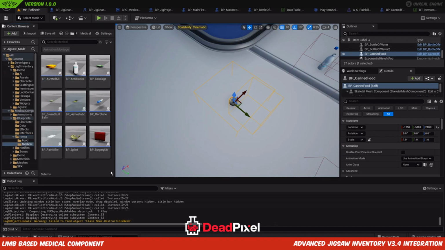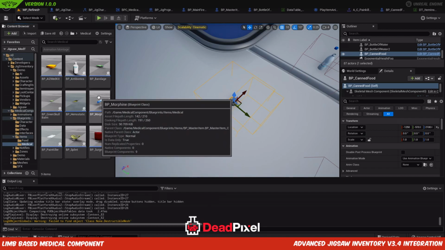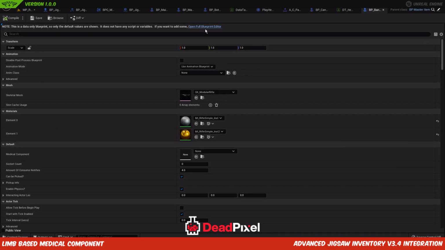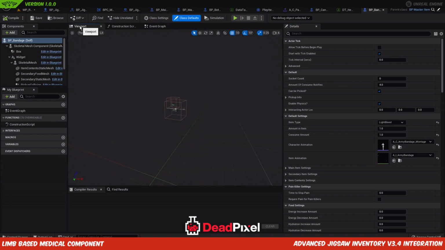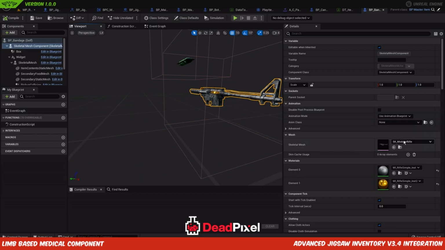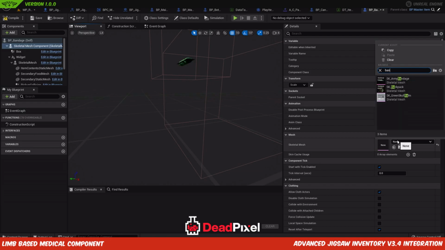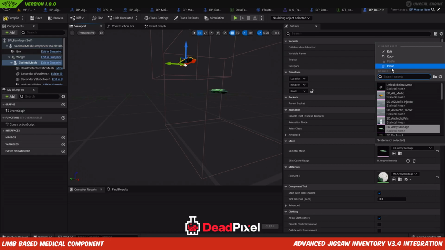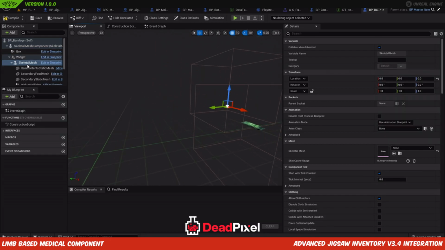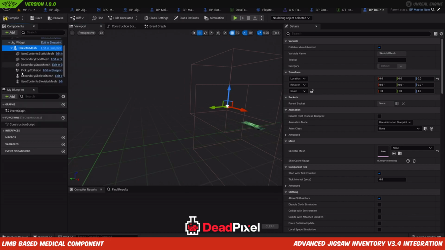Into medical. I guess I'll do the bandage just because, no real reason why. We're all the same process. Come in, you clear this, set it to the bandage mesh, clear this. Once you do them all, you can delete this out of the master item class, skeleton mesh right here. Make sure you don't lose any of these.